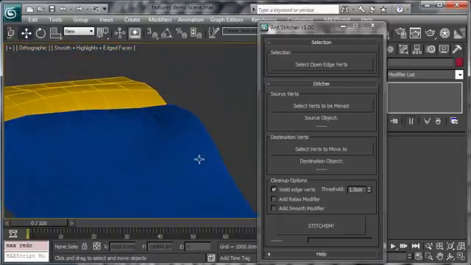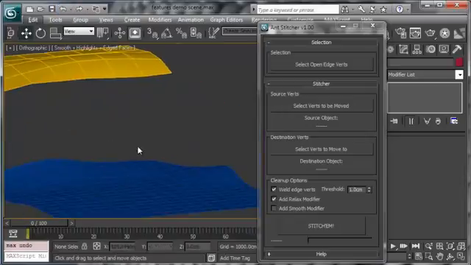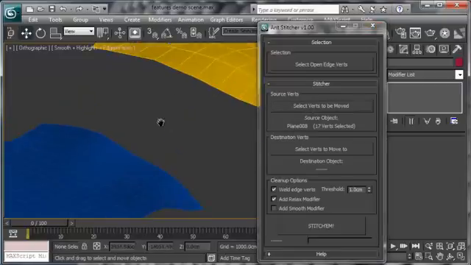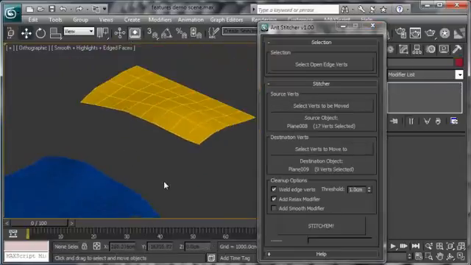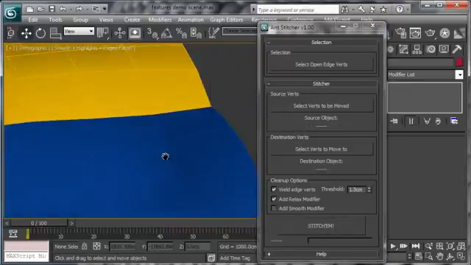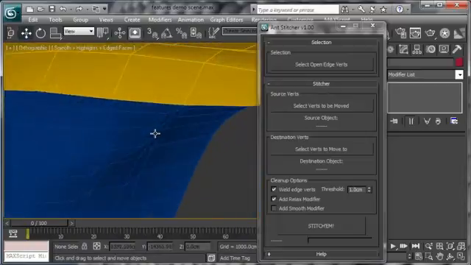In order to get rid of it, we're going to add the relax modifier. So if I undo again and select the verts, those are the ones to be moved, those are the ones to move to, and we have the relax modifier. When I choose stitch them, you see here we have a way nicer mesh and a way softer mesh, and we don't have that crease in it.